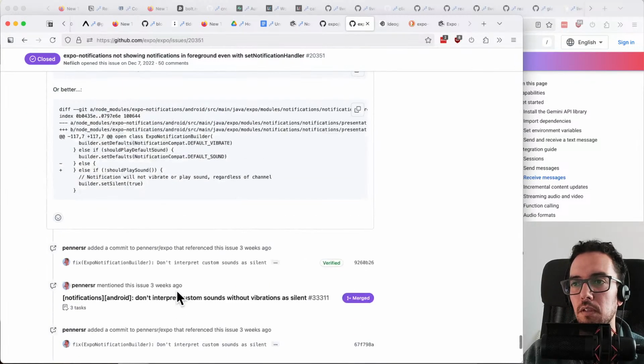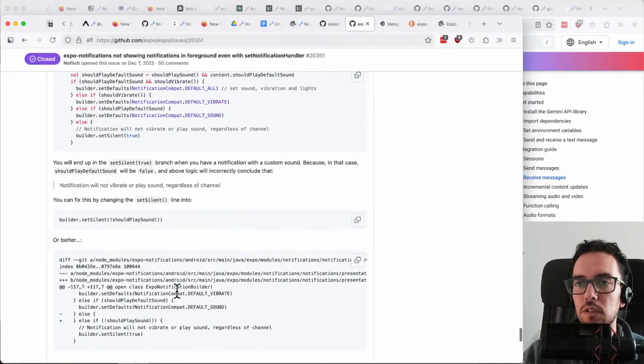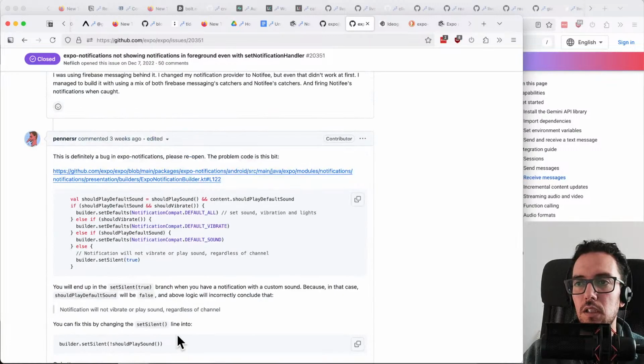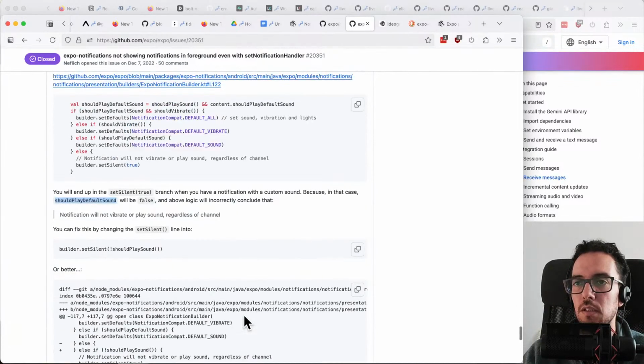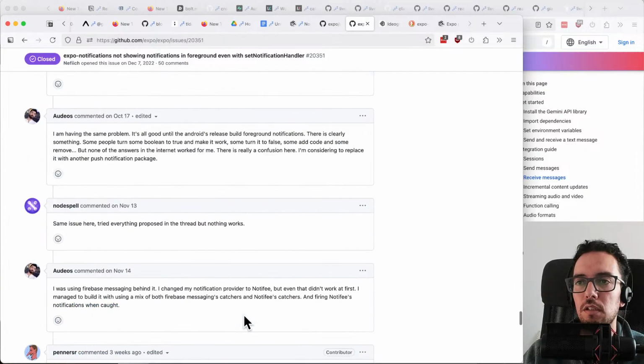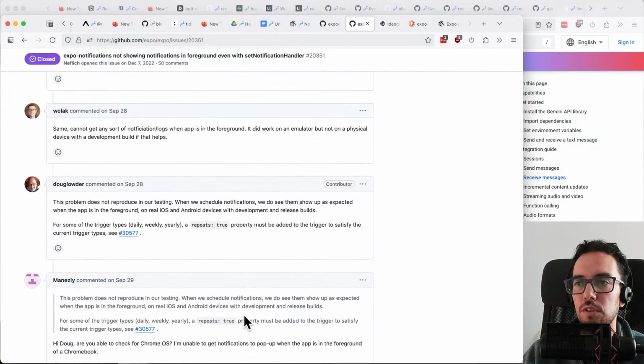Let's go to the bottom and see what people have written. Yeah, so this definitely is a bug in Expo notifications. It will end up with silent set to true when you have a notification with a custom sound. It's just telling that there's a bug, and he found it, confirmed it, and then he fixed it, which is great.